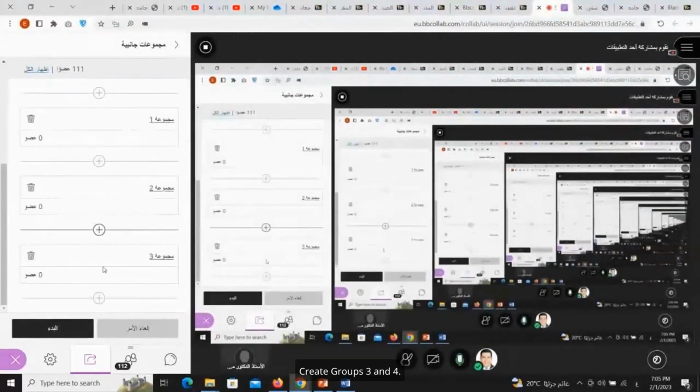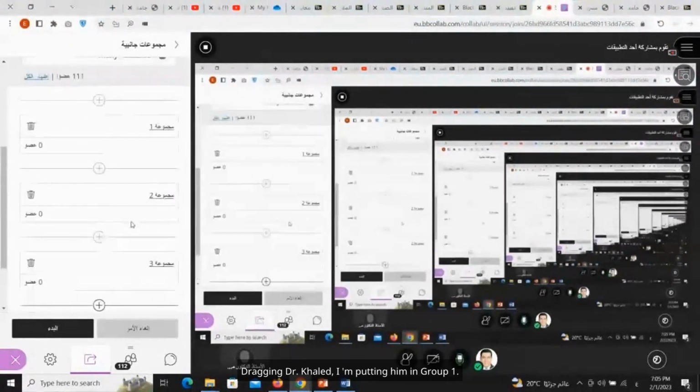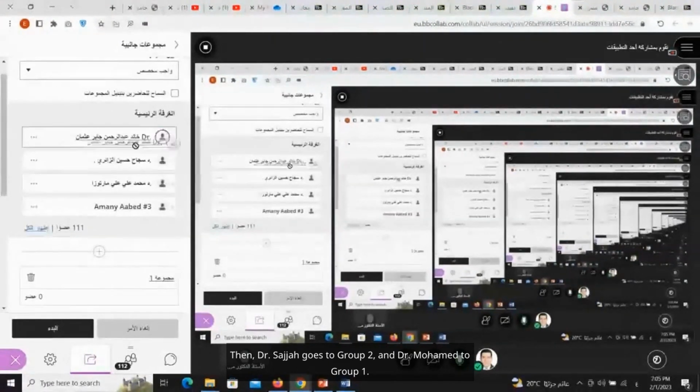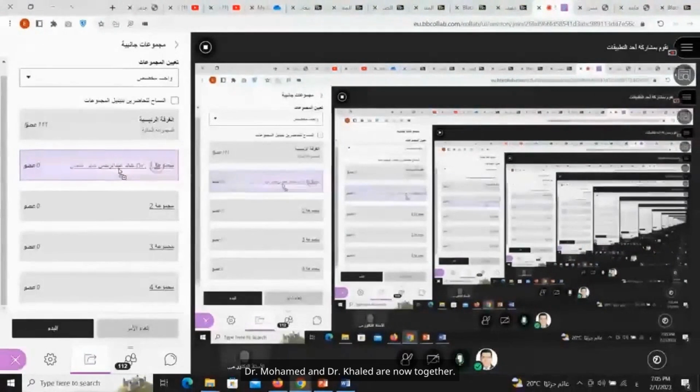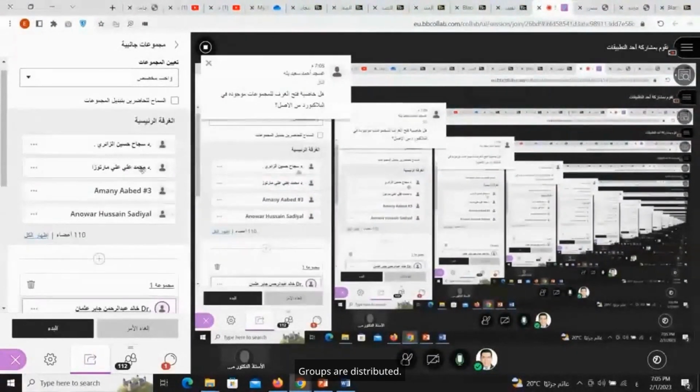Create groups 3 and 4. I will take Dr. Khaled. Dragging Dr. Khaled, I'm putting him in group 1. Then Dr. Saja goes to group 2 and Dr. Mohammed to group 1. Dr. Mohammed and Dr. Khaled are now together. Dr. Amani goes to group 3.